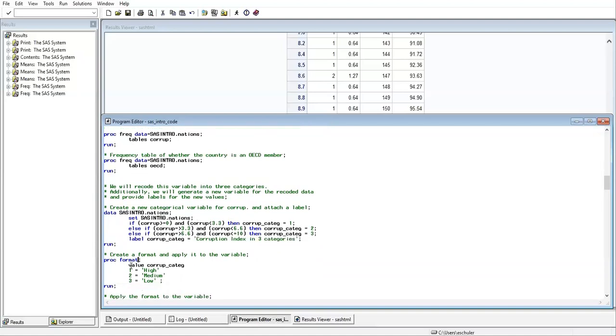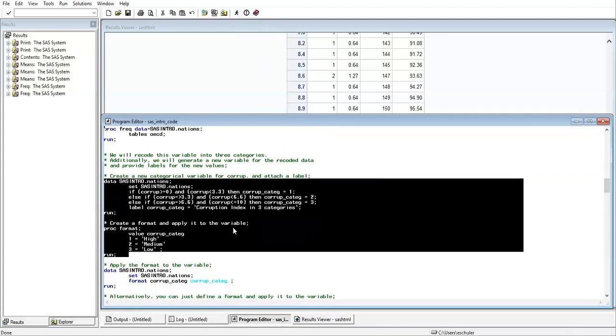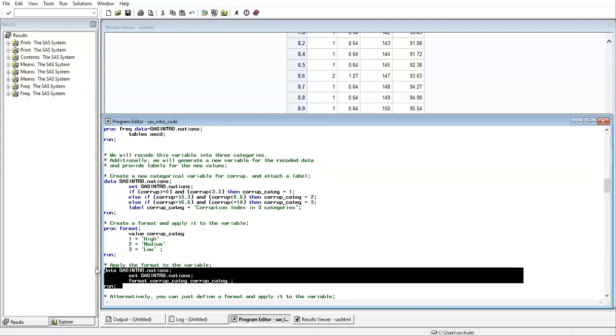Then we're going to go ahead and apply value labels. So if they're 1, call that a high. Actually, yes, because we have not reverse coded this item yet. So lower scores actually mean higher corruption, medium, and low. So let's go ahead and we're going to highlight all of that. We're going to run it. And then we can apply that formatting to the variable. Because we created a format placeholder, and now we're applying that to our data set.